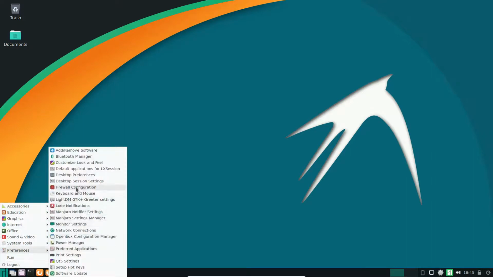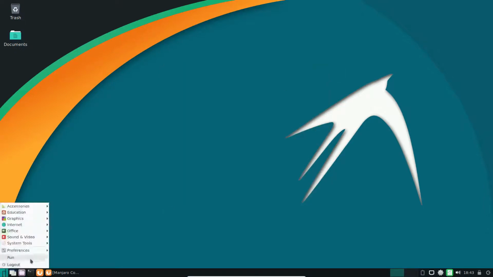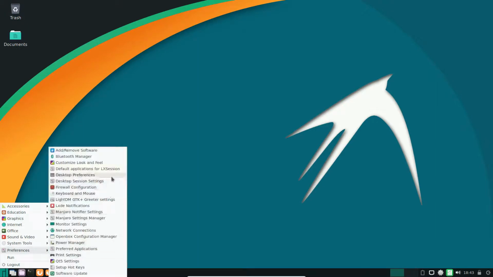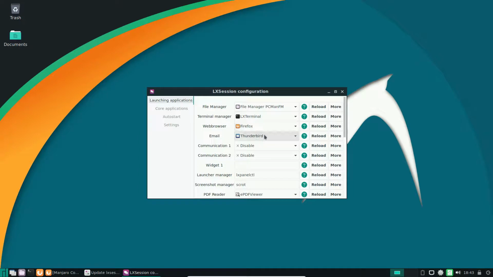We have Bluetooth Manager, customize look and feel. Change different things depending on what style we're running. So we get out of that. Default applications for LXSession. So what's your default File Manager, Terminal Manager, Email, and whatnot. Composite Manager, Widget, Launch Manager. You can even have different launch managers.